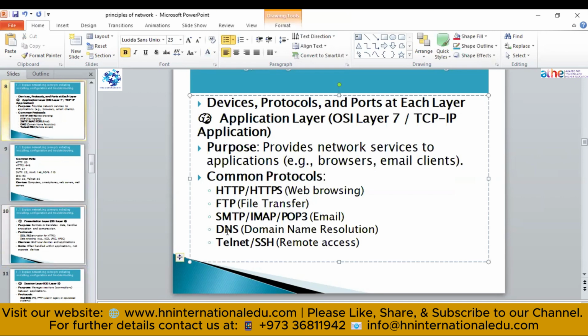So the first layer that we discussed was the application layer. What is the purpose of the application layer? I have already told you about it. It will provide you the network service application, like you can browse, you can check your email clients and everything about that. This is the main purpose of your application layer.